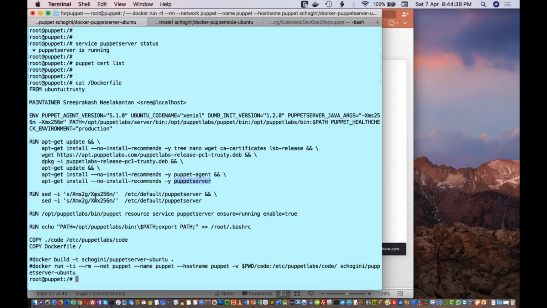Okay, so this is just replacing the memory. Then here it is ensuring that it is enabled and running. Then here we are exporting the path. Then here we are copying the code, and this is the line where the current Docker file is copied. So when you create the container, you will get that Docker file also, so that if you want to try it out on your own or create your own image, you can do it with this Docker file. In the case of our node, this particular line won't be there because the Puppet server is not required.